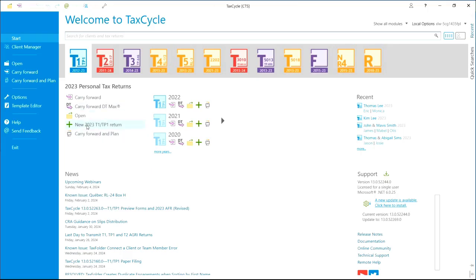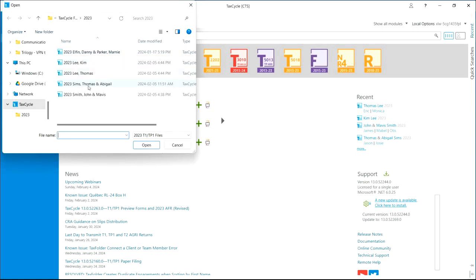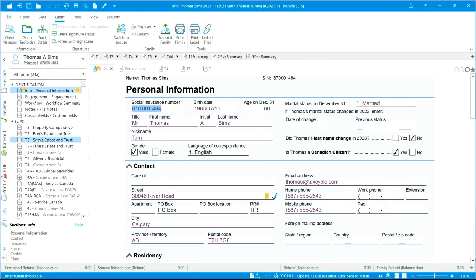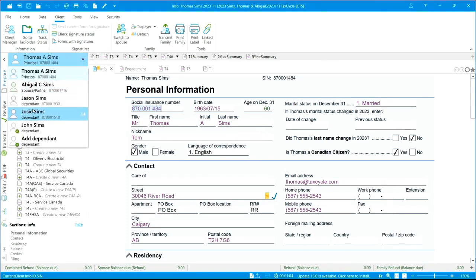What I want to show you is, let's open a file from here. I have a file prepared that can take us through the end of this webinar today. So open, and return. I am hoping this is the file. Okay, perfect, this is the one. This is similar to what we have created. Thomas Sims is the principal taxpayer, and he has a family return. So he has similarly dependent returns and the spouse return in the file.